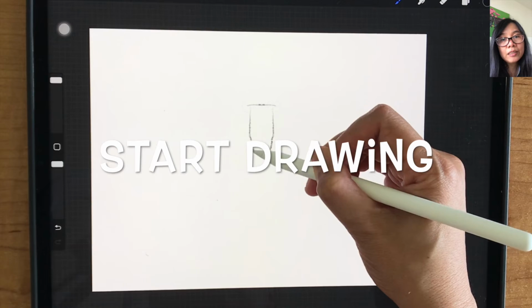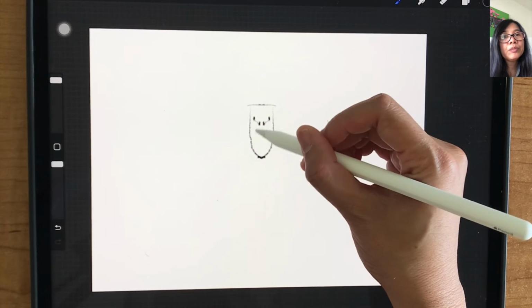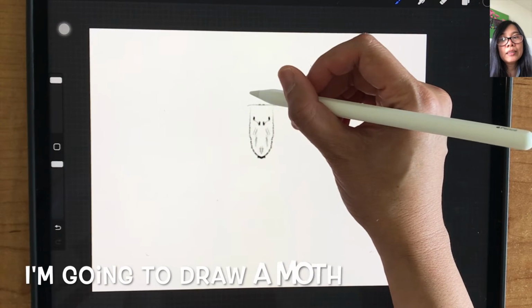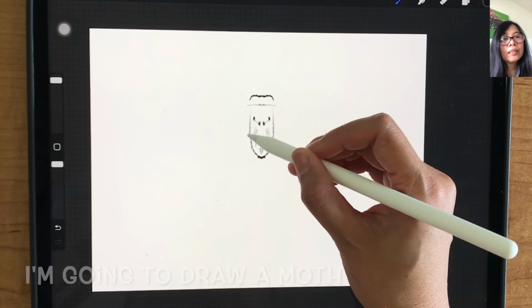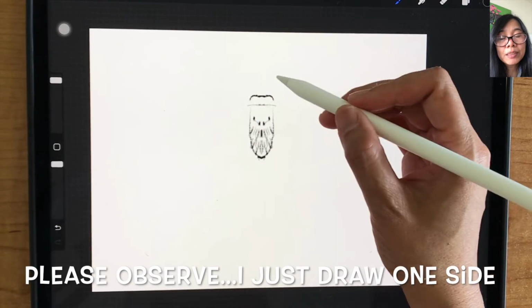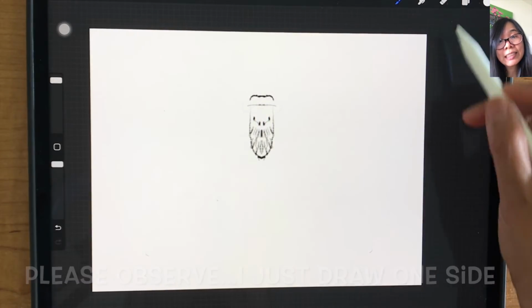Okay, we can start to draw now. I'm going to draw a moth. Please observe, I draw just one side.